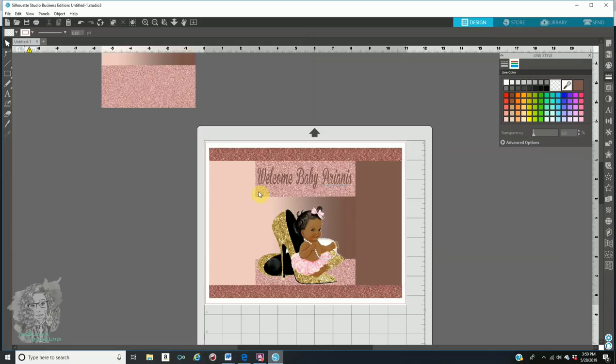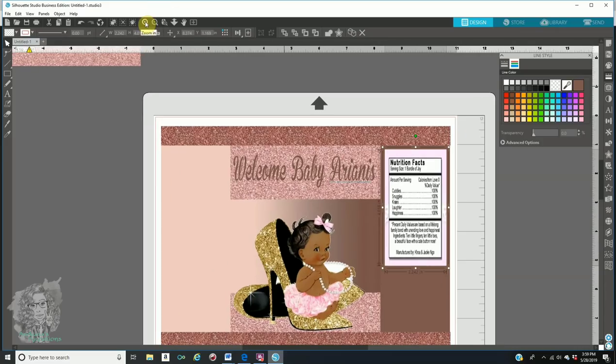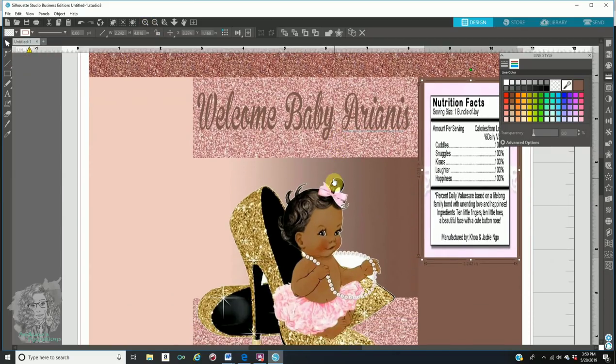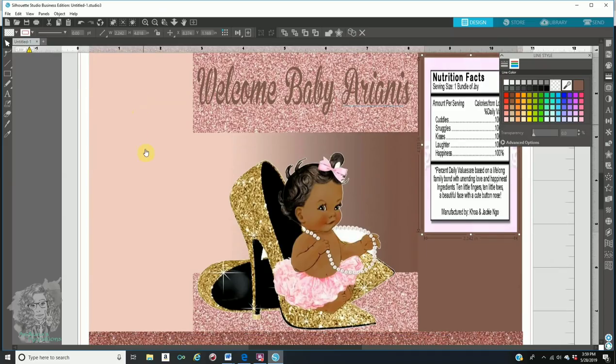Click OK. Your nutritional facts are right here. So you can add these on whatever side you want. You can also type anything else back here and you need to add a barcode.